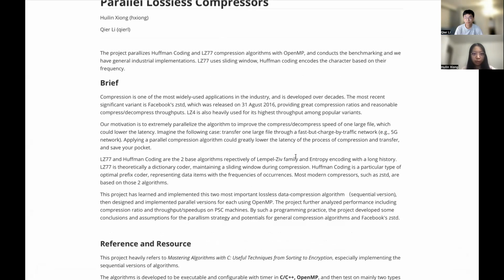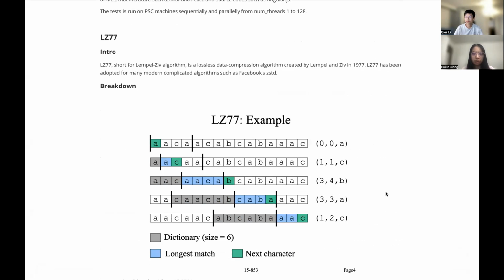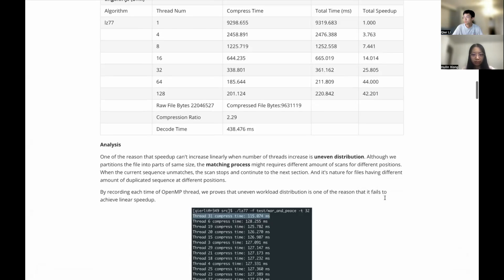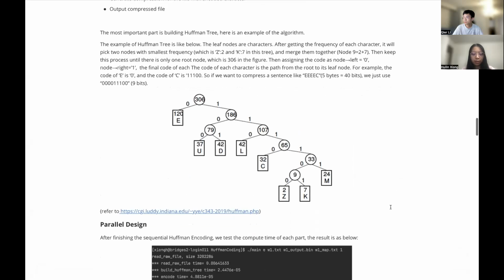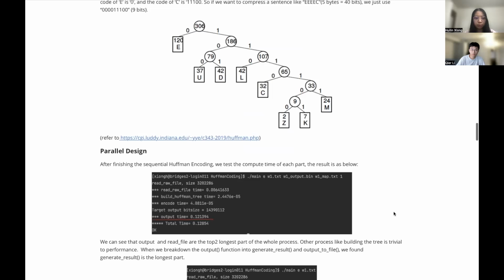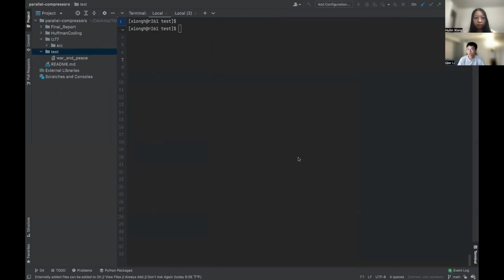So in this project, we parallelize two compressors. The first one is LZ77, which uses a sliding window, and another compressor is Huffman tree. This one builds the Huffman tree according to the character frequency. We parallelize these two functions by partitioning the original file into different blocks, and each thread is responsible for one partition. The details can be seen in our implementation.